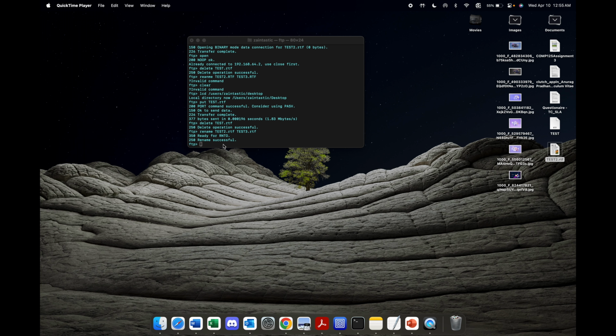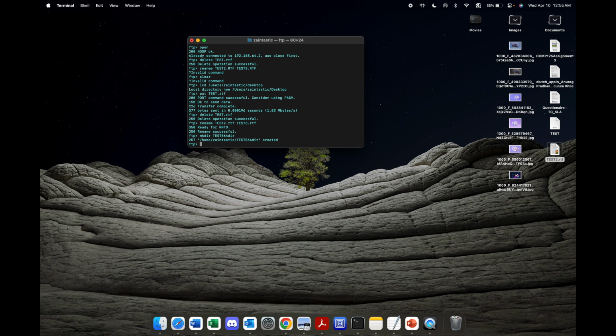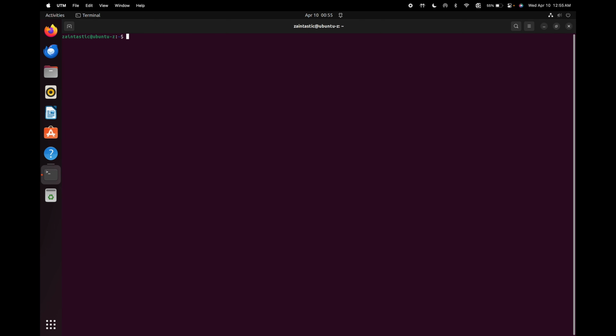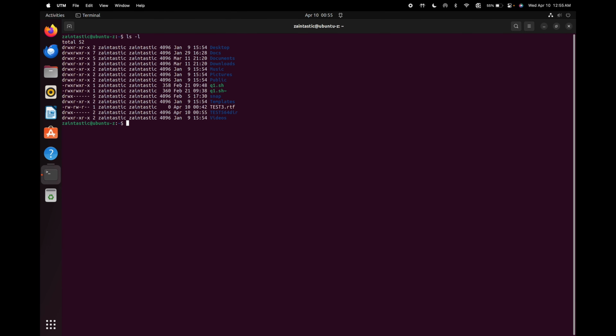We have to create a new directory. So what we can do is mkdir test5764dir. And now we can see this directory has been created. Now we can go here and do ls -l. Now we can see the test directory has been created, and what we renamed before from test2.rtf to test3.rtf. And that's it.